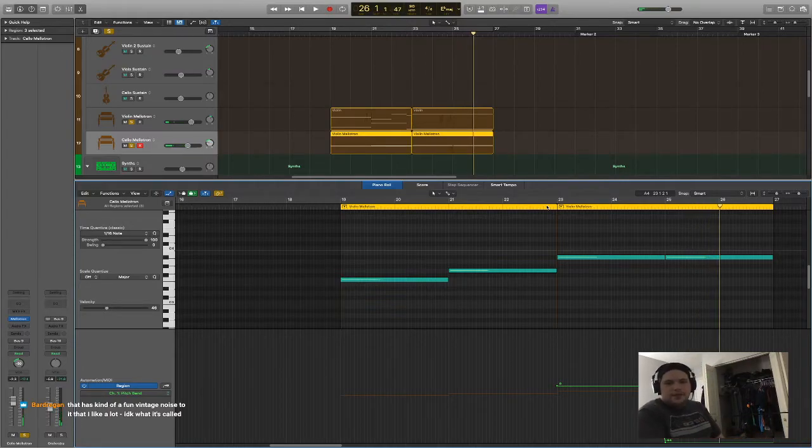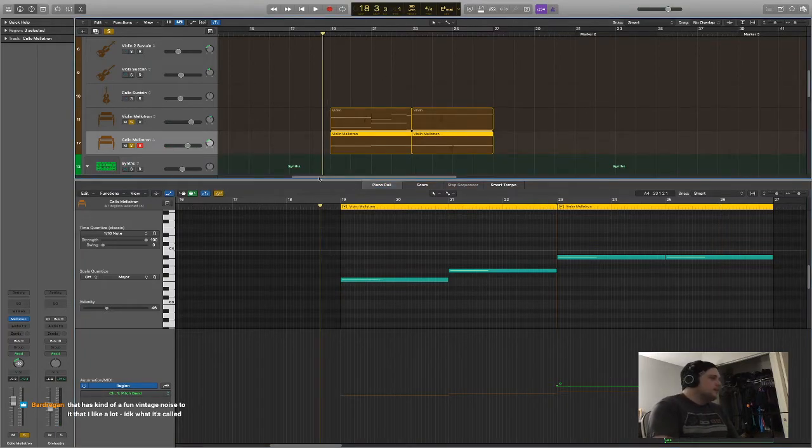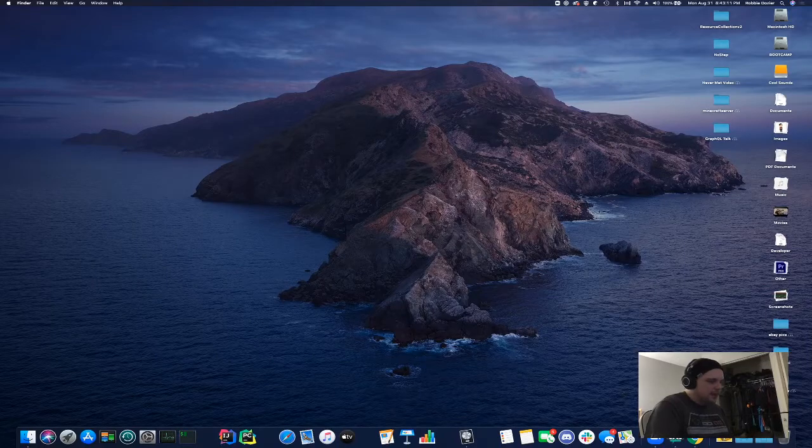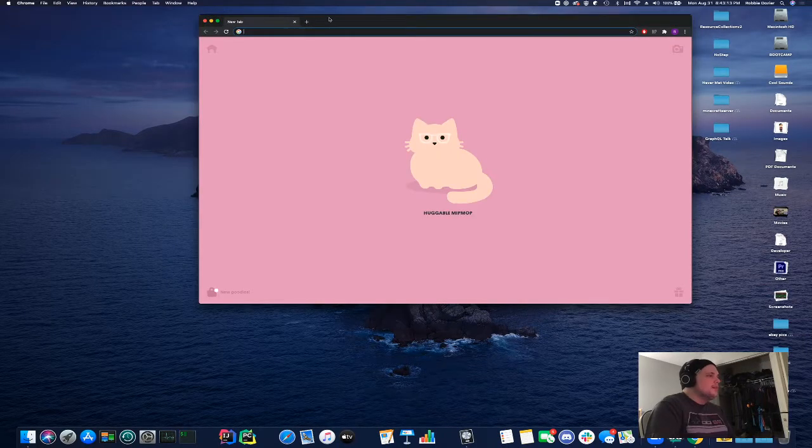So that has kind of a fun vintage noise to it that I like a lot. I don't care what it's called. It's called a Melotron, dude. So Melotrons are actually really cool. Let me just open up some Chrome here.